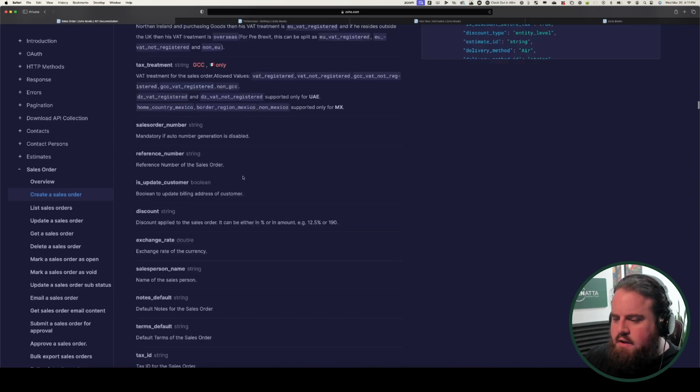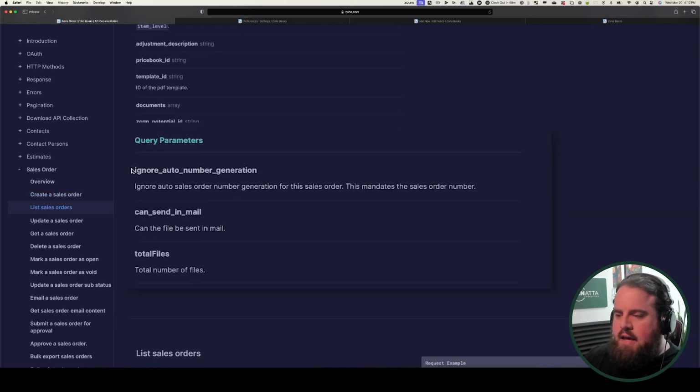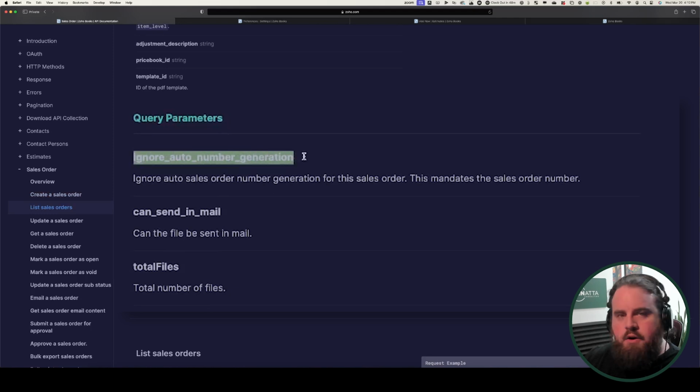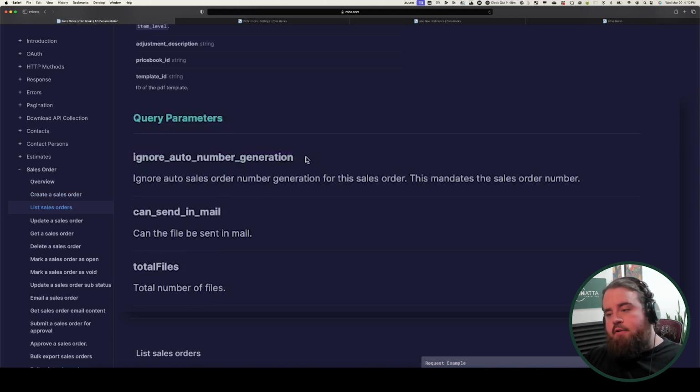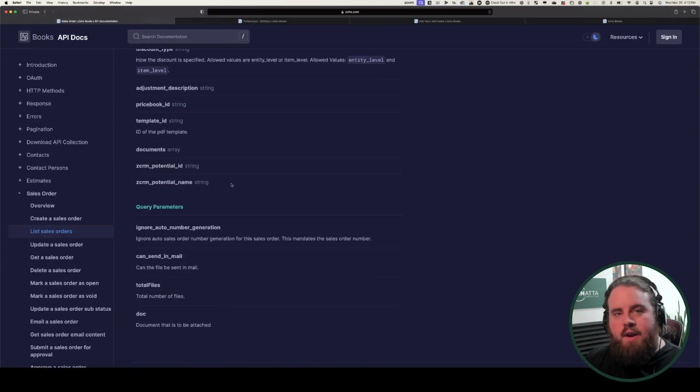And for that, there is an additional parameter you can pass in, ignore_auto_number_generation. So if you set ignore_auto_number_generation to true, then you'll be able to put in whatever sales order number you want for your particular call. So Kevin, I hope that answers your specific question.